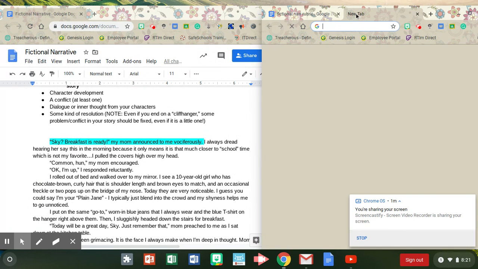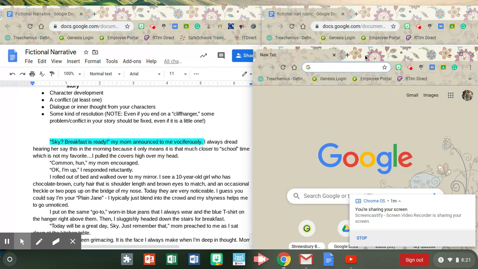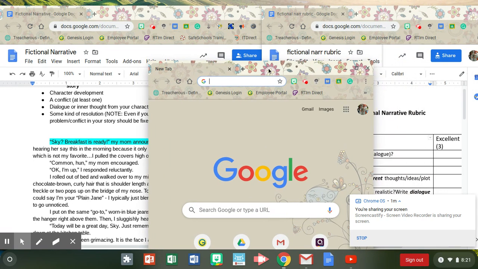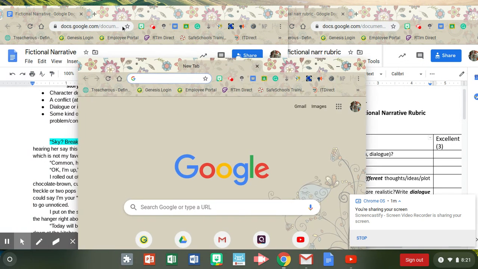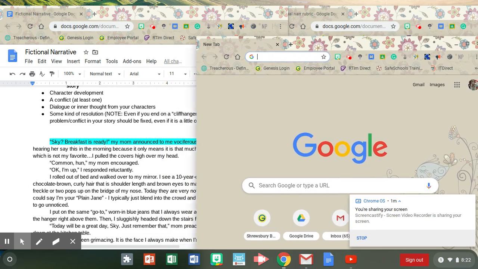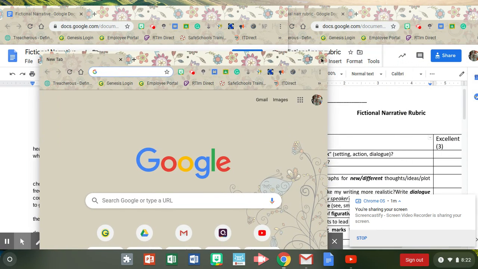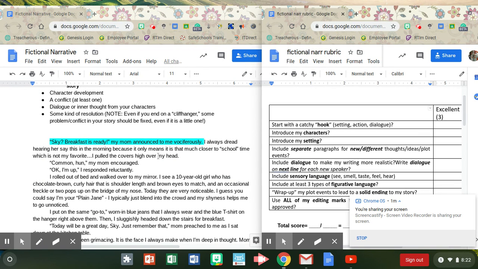you would have a new tab, and all you would have to do is drag the tab down, and then it would open another one. Okay, again, I'll do that again for you. You would have a new tab, and then you would hold it and drag it down until it made a new tab, and then you could put them side by side. Okay, so if I were you, I would look at the rubric and then I would have my narrative next to it. Or if you have a printer at home and can print the rubric, that might be even easier.